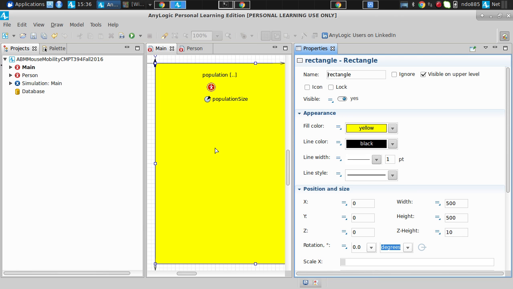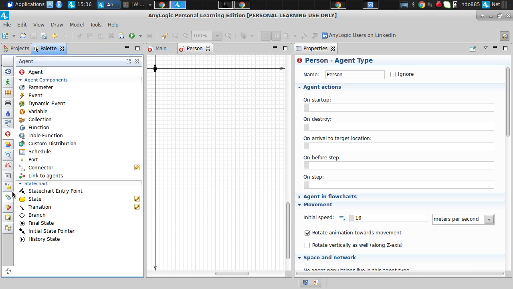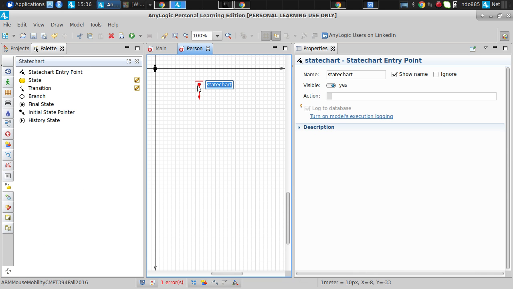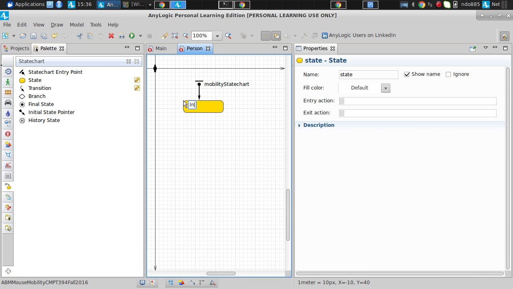Okay, so here let's add a state chart into person. We're going to go to the palette, to the state chart palette, and add in a mobility state chart. There's going to be a single state here, which is going to be called InMotion. As I am wont, I capitalize it.